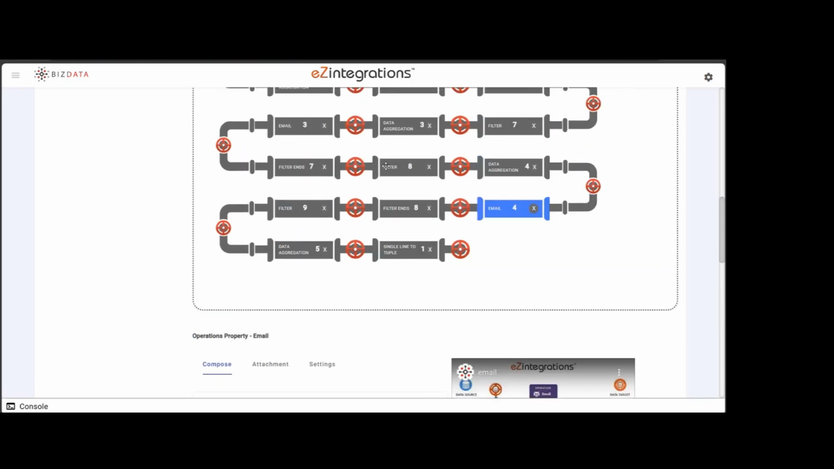We are just taking one particular key from filter, data aggregation, email, and filter in, and adding so on and so on. So like this, you can add multiple filters and send this data to multiple targets. Since I'm using emails here, you can use multiple targets like database, cloud storage, and all.